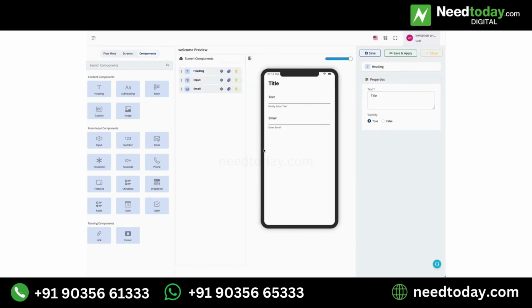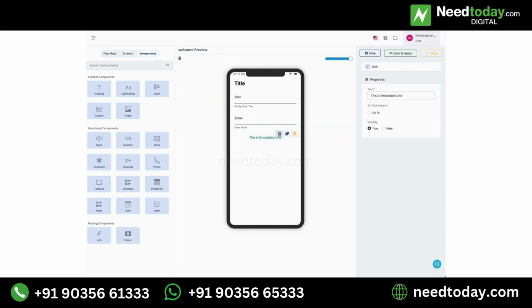Now to go from one screen to another, Meta has given two options. One is the routing option and the second is the footer option. In case of routing, a link like this is added. You can define the go to action to any other screen. And second is the footer option, wherein you get a button in the bottom area. If you click on the settings icon, you'll have the option, if someone is clicking on this button, either it is submitting the flow or it is taking you to any other screen.